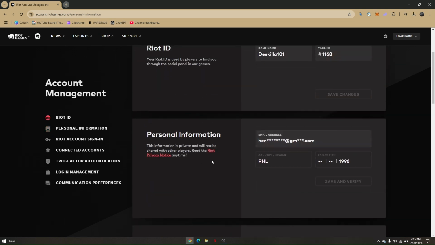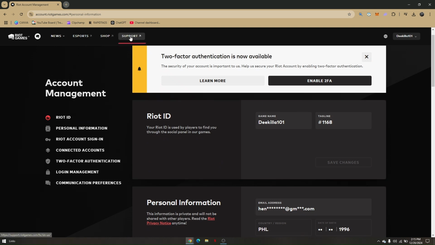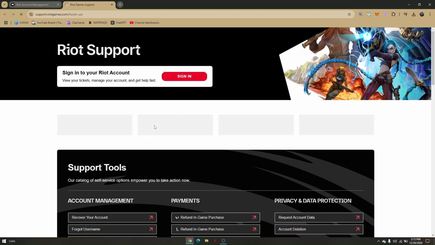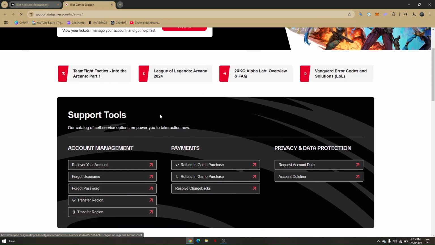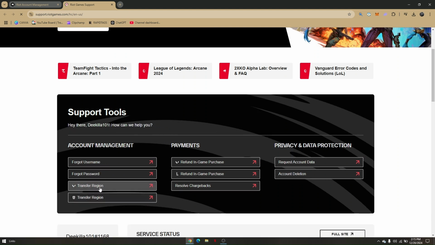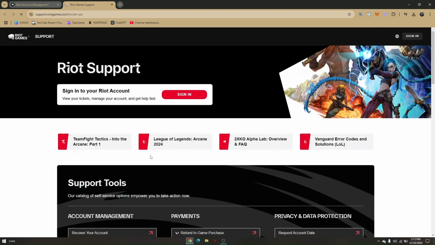Now all you have to do next is just to click on support right here, which will take you out to Riot Games Support Center. Now if you scroll down a bit, you'll be able to find transfer region, and then just head directly to this link right here, and it's gonna be on a different page.